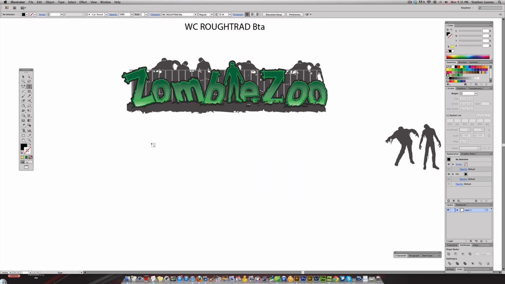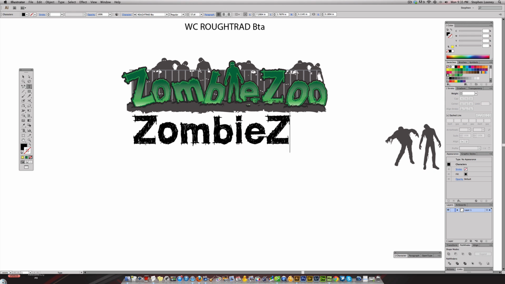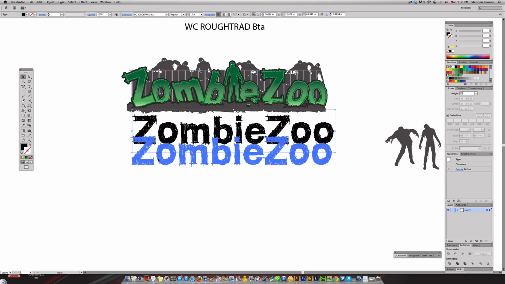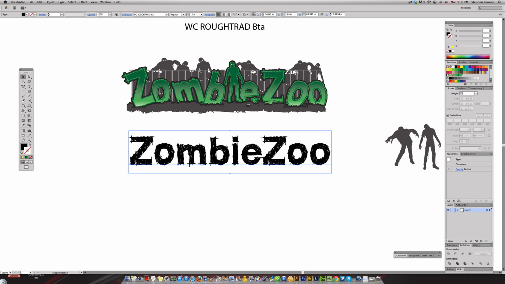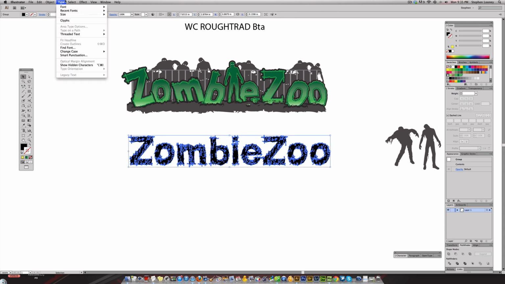What you're going to do next is type out the words Zombie Zoo. Only the Z's should be capitalized, Z-O-O, and hit Escape to end the selection. Then go to Shift Command O, or type Create Outlines, which is the same thing. While having that selected, you're going to right click and hit Ungroup.